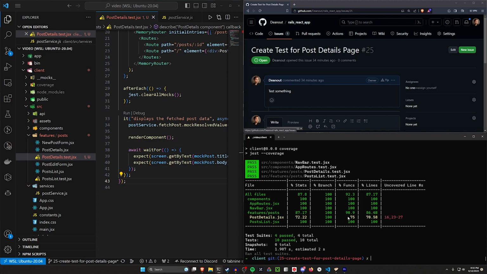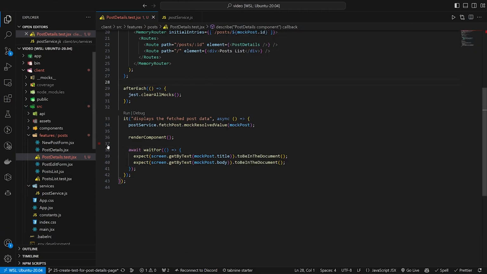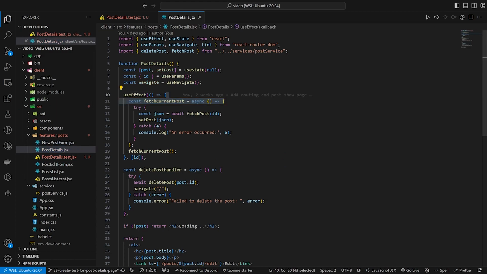So we can see right here, we have 75% of functions or 71% of lines being covered, but we're missing lines 16 and 23 through 27. So let's go ahead and come into our post details component real quick, because there's a couple things in here we want to change before we do that.